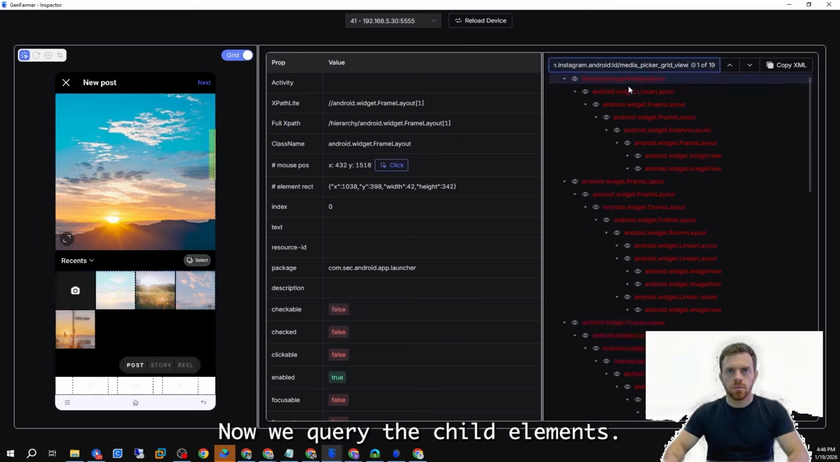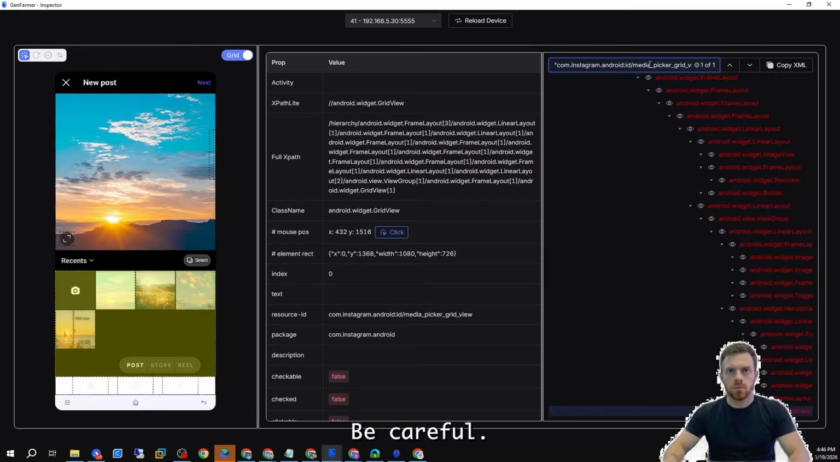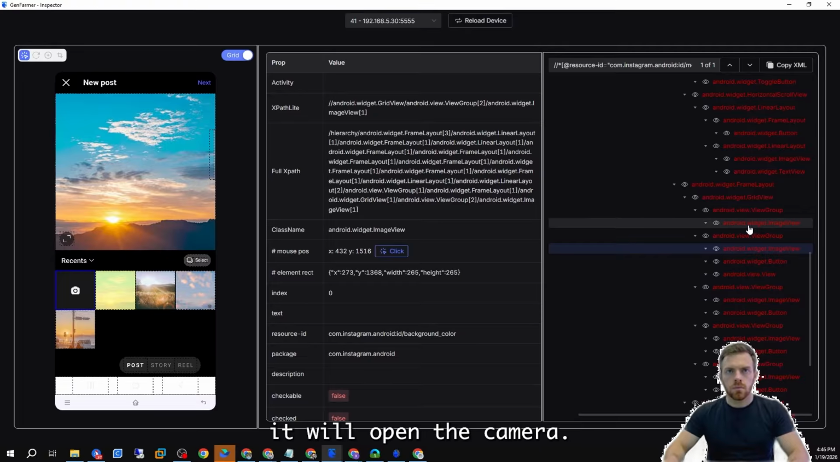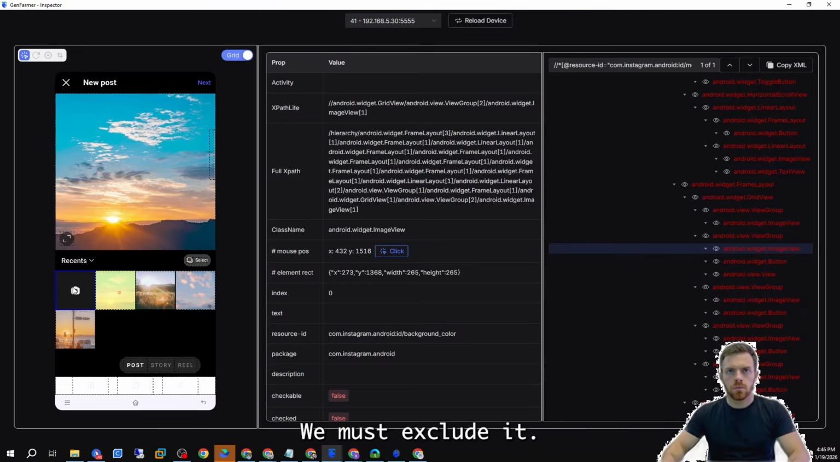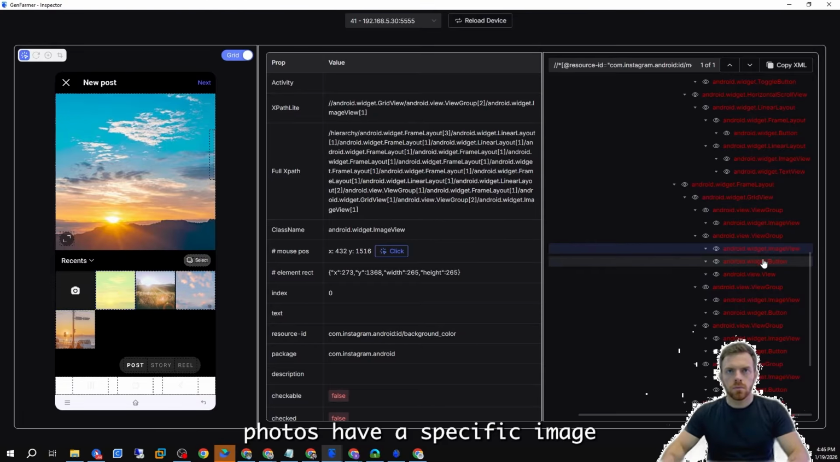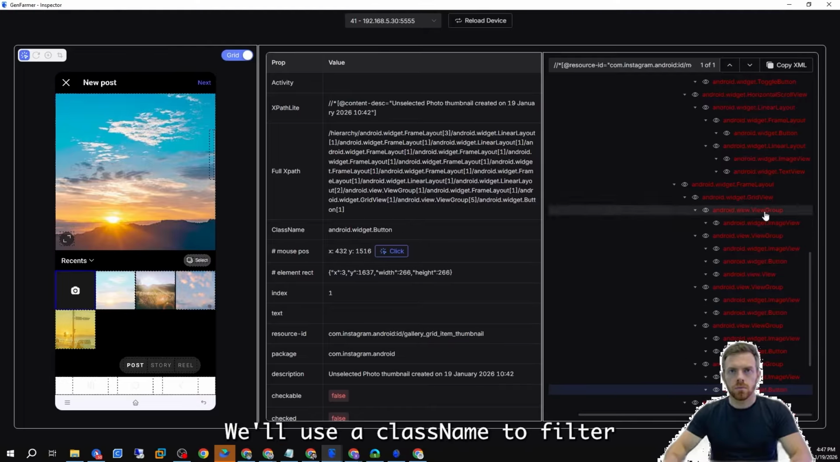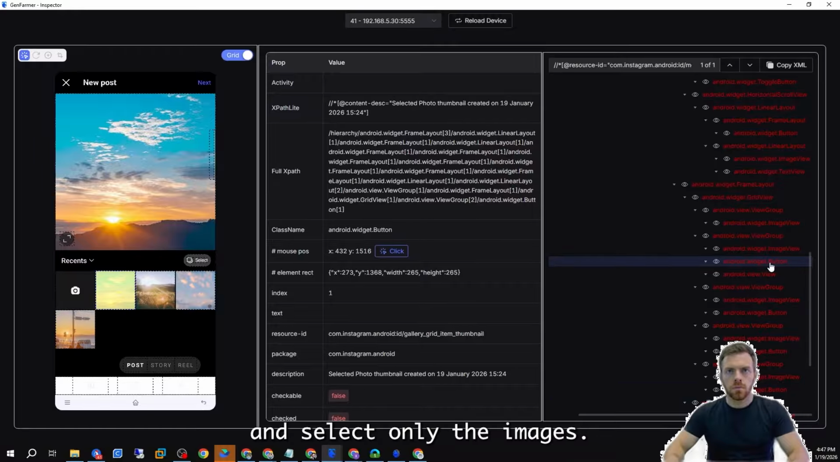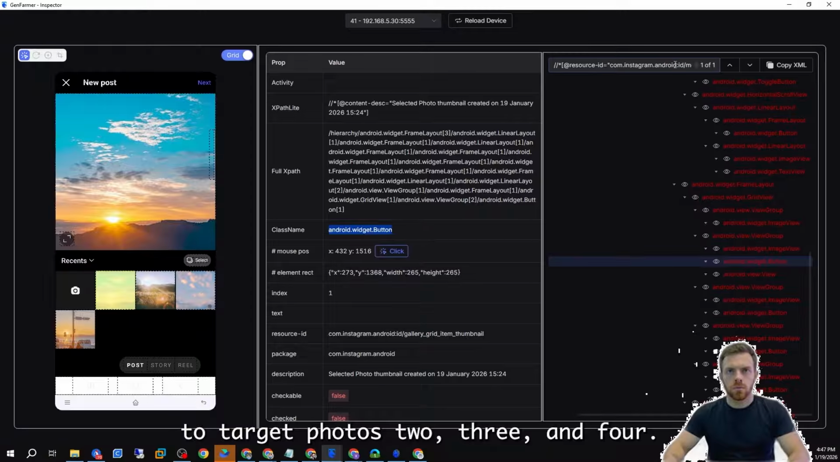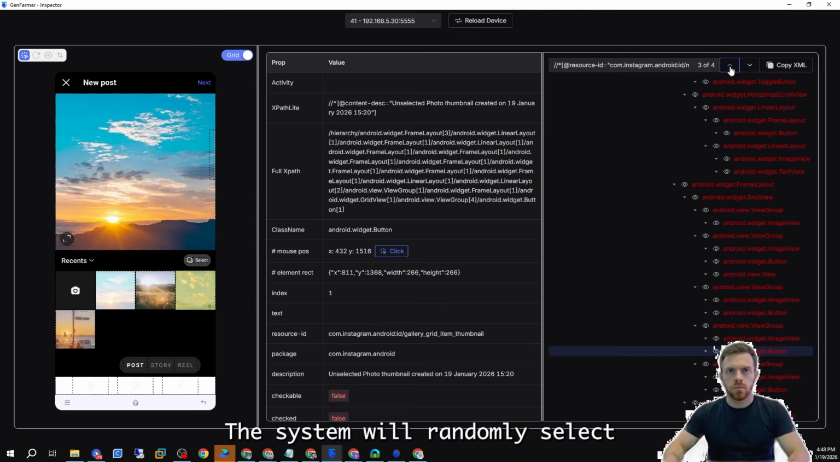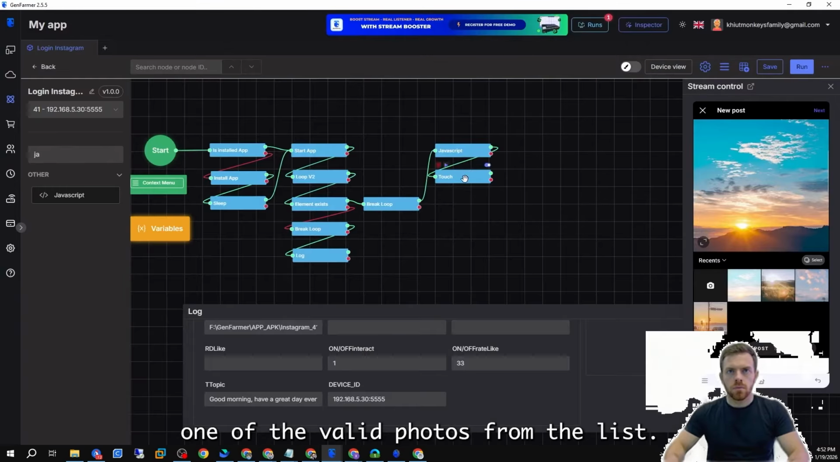Now we query the child elements. Be careful. The first element is a camera button, not a photo. If we click there, it will open the camera. We must exclude it. The difference is that actual photos have a specific image attribute that the camera button lacks. We'll use a class name to filter and select only the images. We configure the query to target photos 2, 3, and 4, ignoring the camera. Once filtered, we can use a random function. The system will randomly select one of the valid photos from the list.